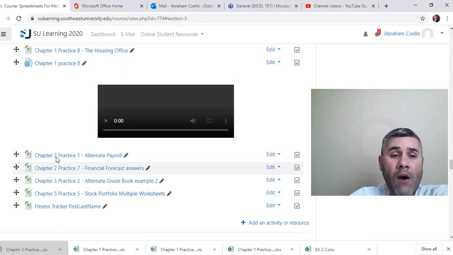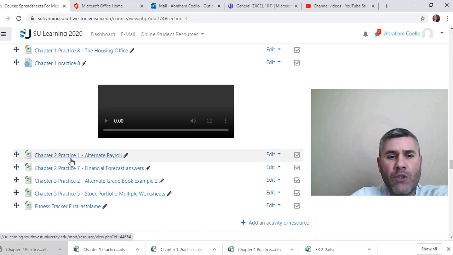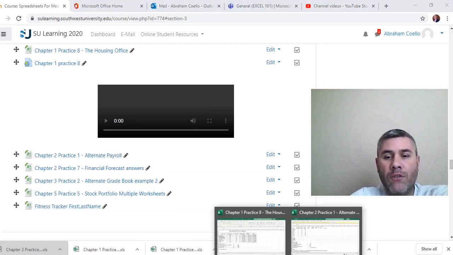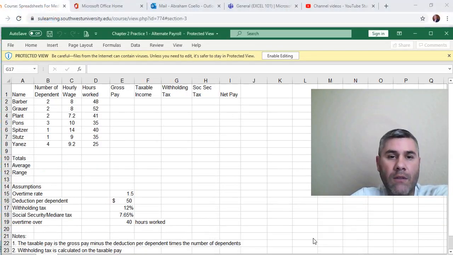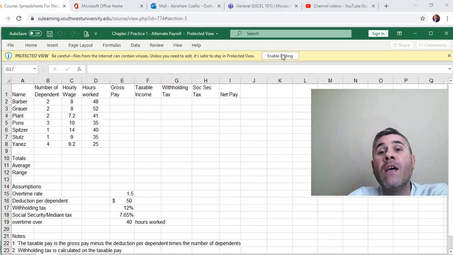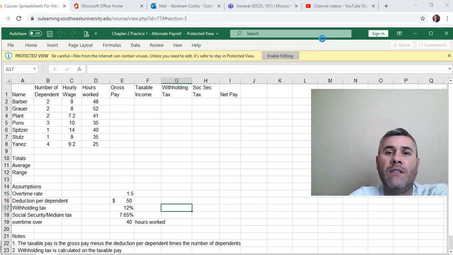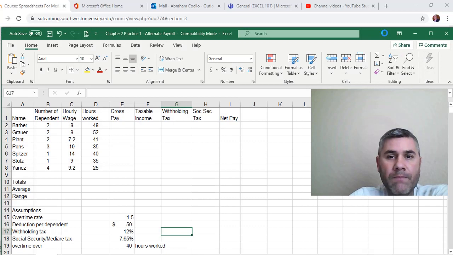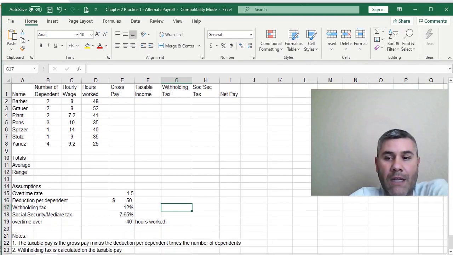Hi guys, welcome. Now we'll be looking at chapter 2, practice 1, alternate payroll. If you choose this exercise, click on it, enable editing, and let's see what this spreadsheet is all about. Basically, it's a little bit of payroll, guys, so it's good for you to know if they're paying you correctly or not.